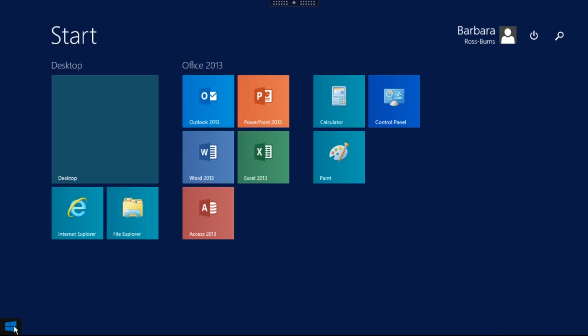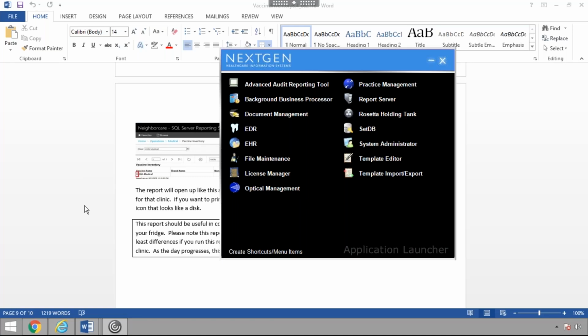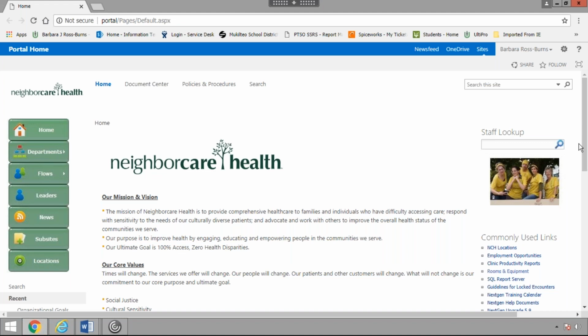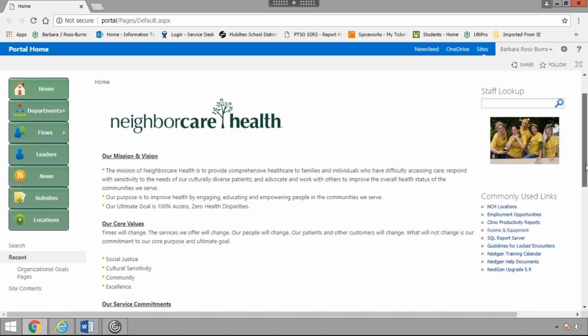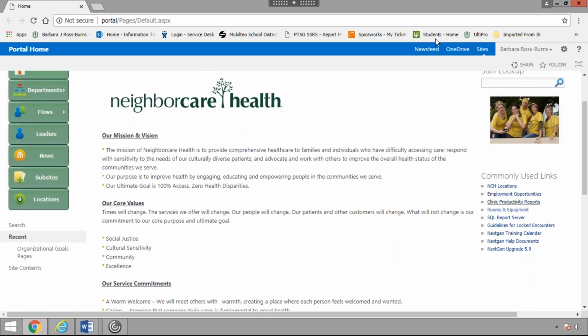So I'm going to go out to run a SQL report. I went to Chrome because we can run SQL reports from Chrome now, and I've got the NeighborCare portal up, and at this point I'm going through that one document, the long document that has a lot of the tips about vaccine inventory in it. I think I'm going to page 9 of that document, and this is how you get to the SQL report. So choose SQL report here.